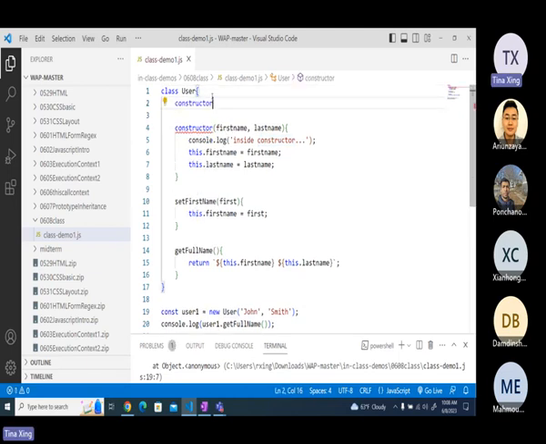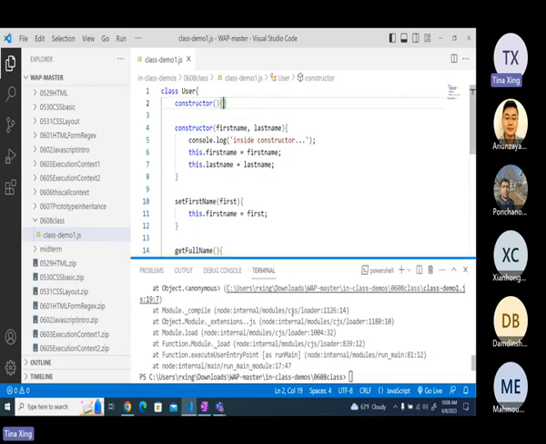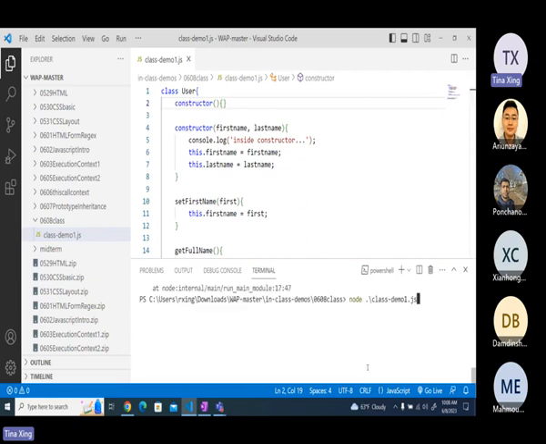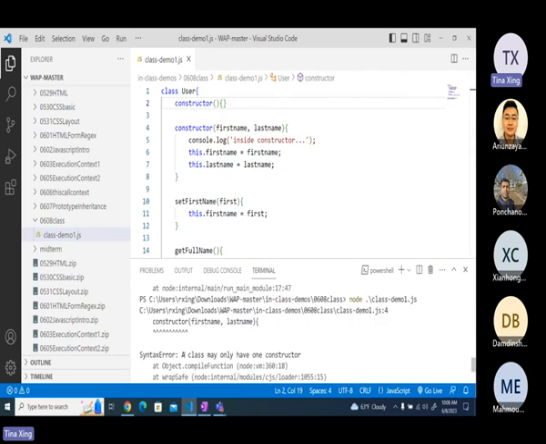Another thing: in JavaScript, you can only have one constructor. Suppose here I have two, right? In Java we can have multiple, through overriding or overloading, but in JavaScript you cannot. When we do, we're going to get an error: a class may only have one constructor. So that's JavaScript.